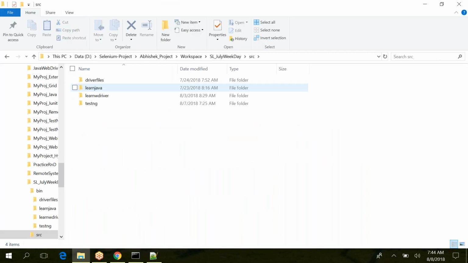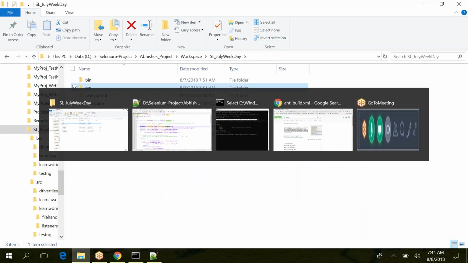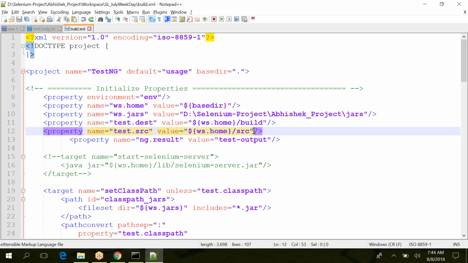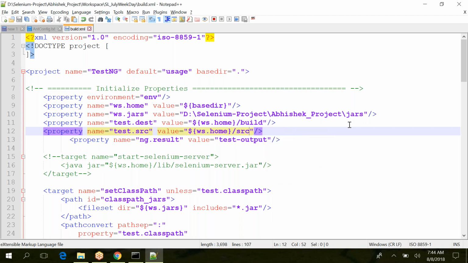Got it? You can mention other locations. If I mention src/testng, he will consider only these 4 files, whatever he created for testng. So he is going to create the build folder only for these files. Let's mention everything only. So this is my build folder. Now let the other things be there.